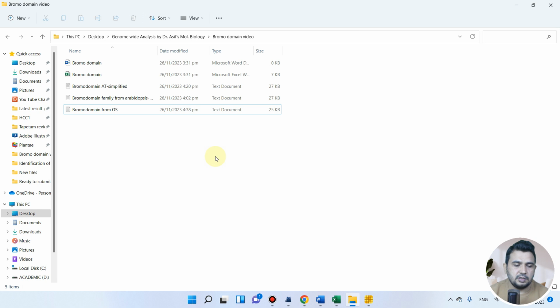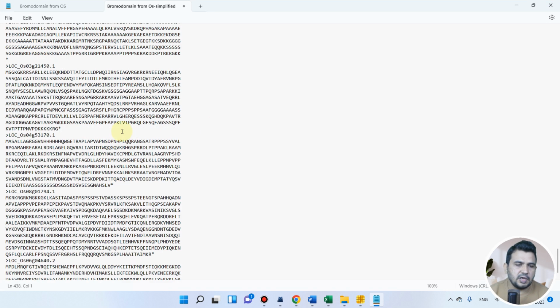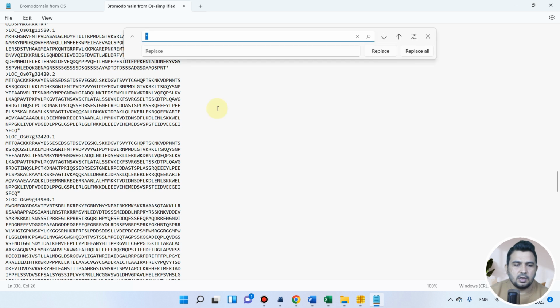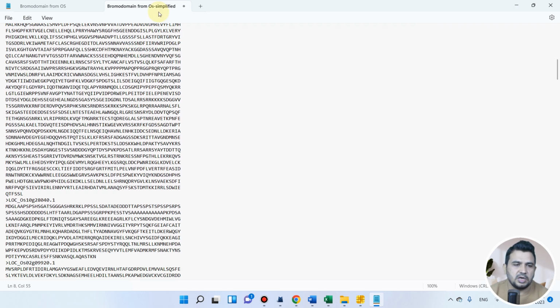And go back to our folder, and here we can write bromo domain from rice Oryza sativa, and we can write simplified. And here, as we have done previously, you can see there is actually this termination codon. We can simply use Control H and replace this star. You can simply write here star and replace with nothing. You can press on this replace all, so you can see this termination codon is automatically removed. So we can simply save this.